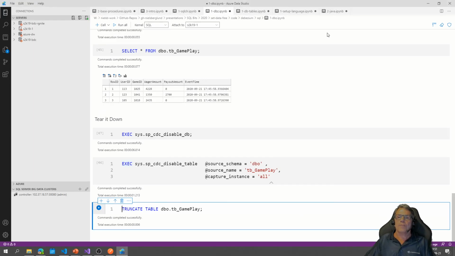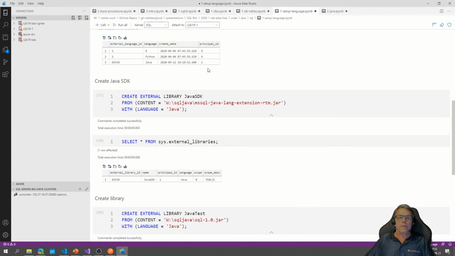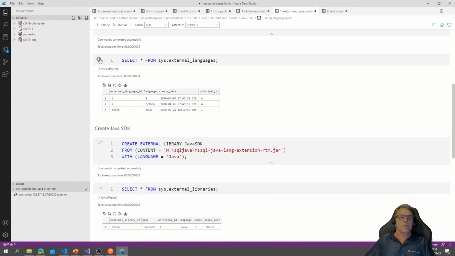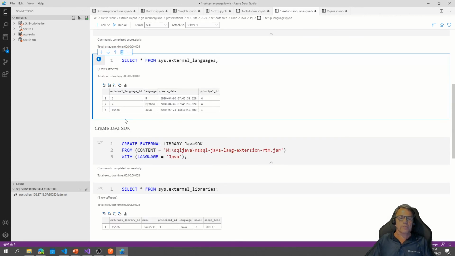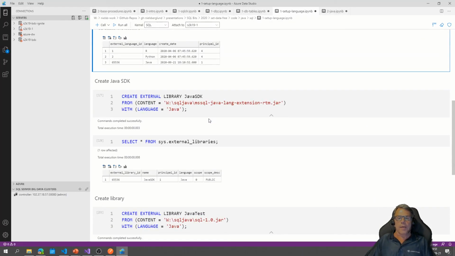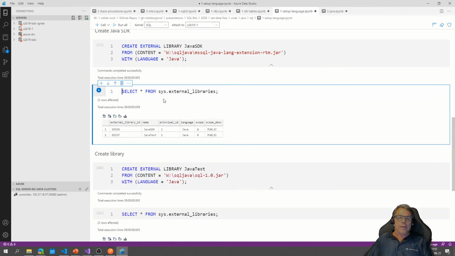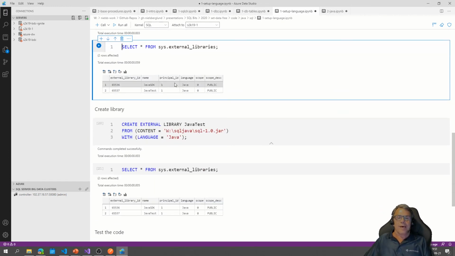So I have here already deployed Java as a language. When we look at the external languages, we can see that we have Java here as an external language, and the code we are using is deployed as external libraries. If I look at that in here now, I have that SDK that I mentioned.